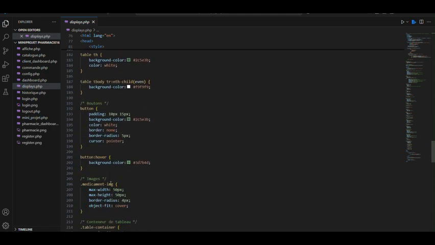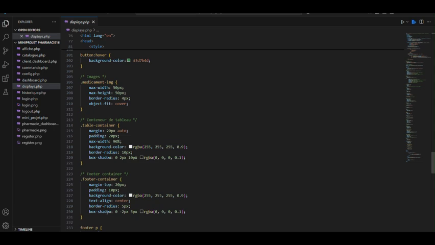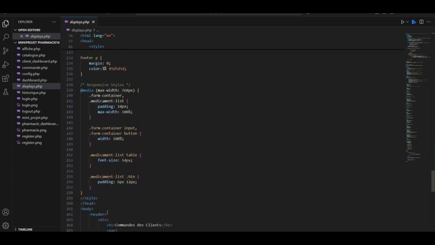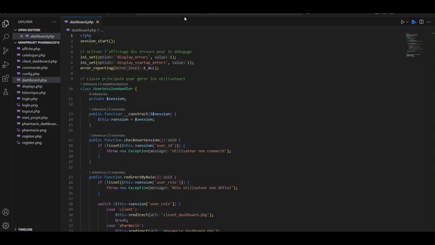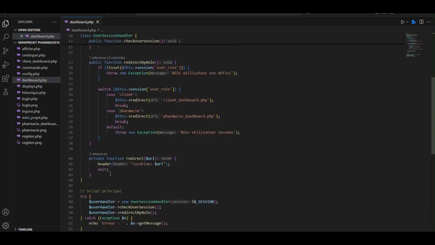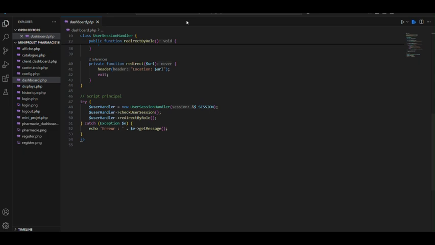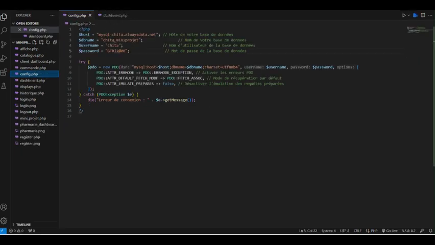We have validation. In the end, this code attempts to establish a secure connection to the MySQL database using the PDO extension. It uses character encoding to support all possible characters.